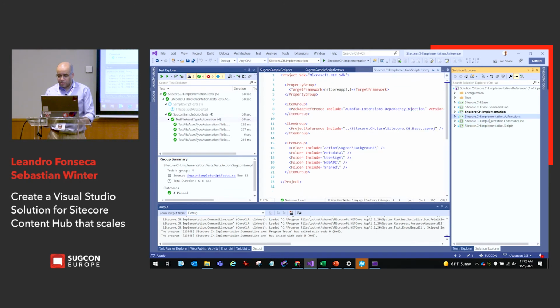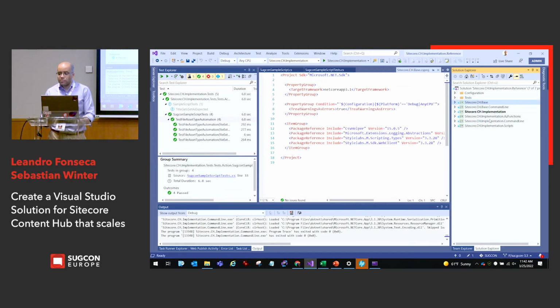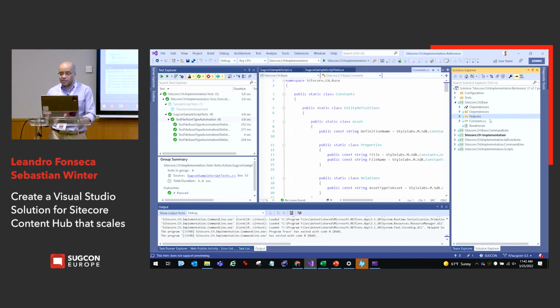So going from the top, we have our base layer. The base layer is where we put all features which we would say are Content Hub specific. They don't depend on the customer. So even though here you have all the projects, this could even come from a NuGet package that you get somewhere, because this is something that you want to share across the implementations.